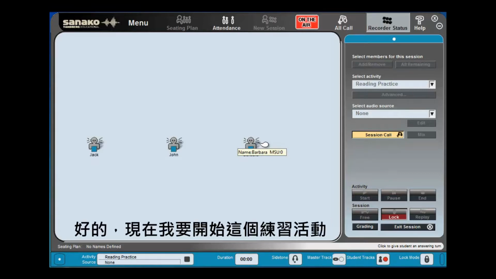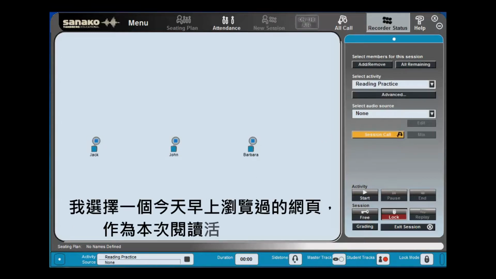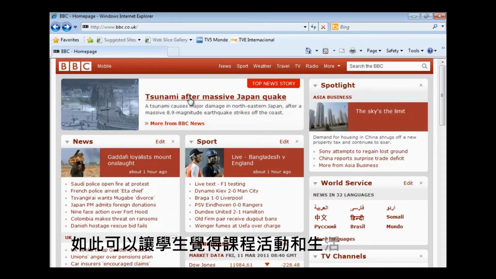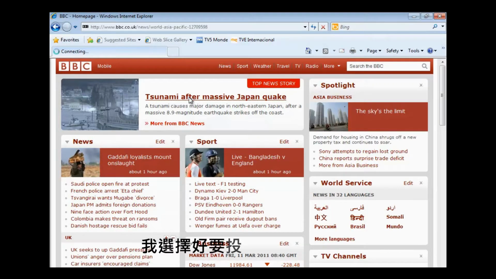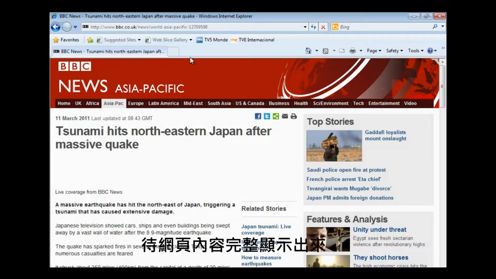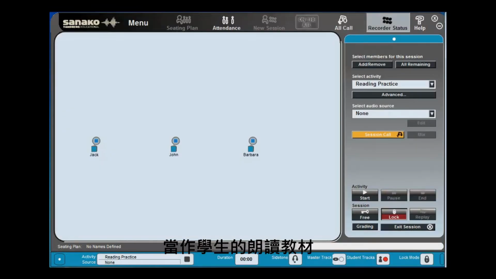Okay, what we're going to do now is to start the exercise. I'm going to select the web page. Again, what this allows me to do is to use this morning's news as a reading activity, therefore making it extremely relevant and interesting for the students in the class. I select the web page. Once I have this ready and available, I'm going to move this across to the projector so that they can read through from that as a source.